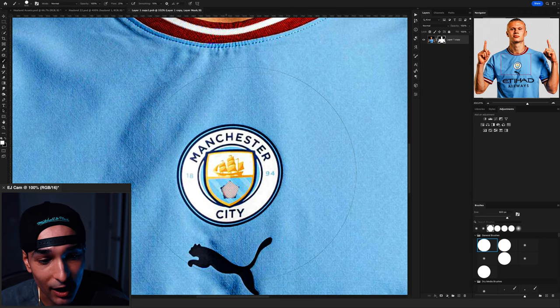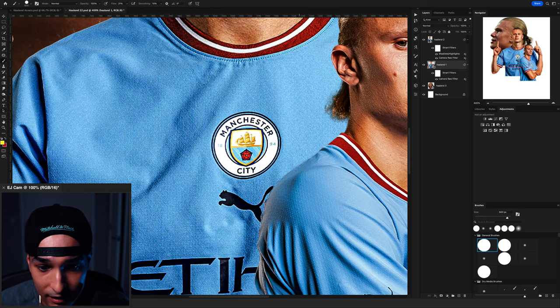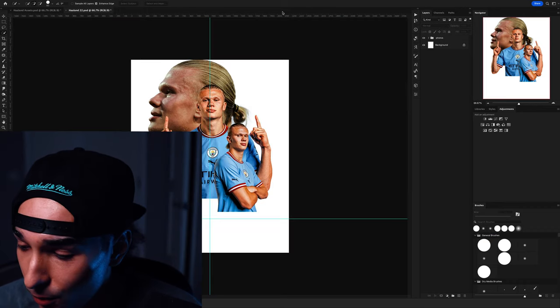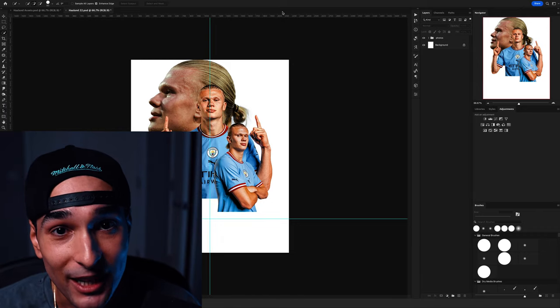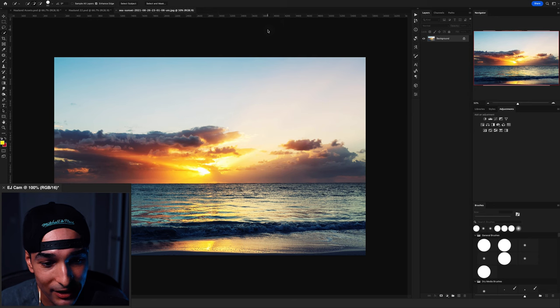I just realized my quick select didn't highlight this little rose thing on the city logo for some reason. Has it done it on the other one? Yeah, of course. Now, all the photos have been edited. Anyway, I want to play into the boat that's on the city logo.